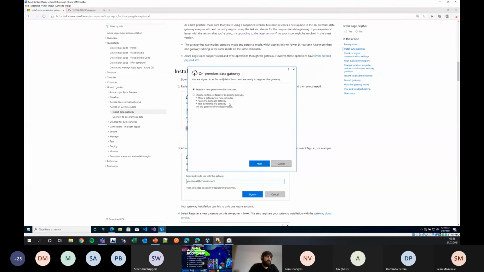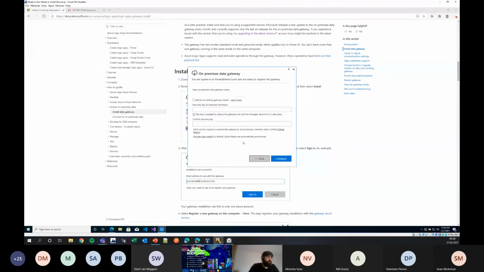So I want to register a new gateway on this PC. And for that, I need to give a name. So I'll call it Redmine 2702. And I'll add a recovery code. And then we can do the configuration.